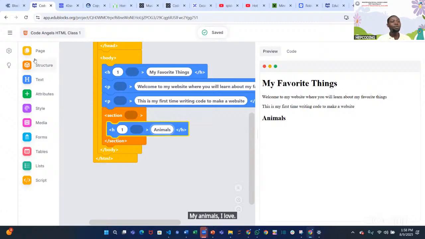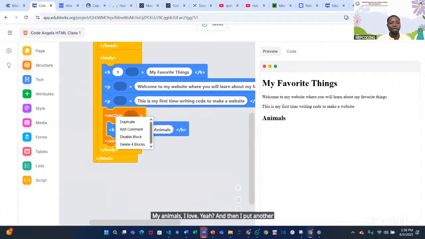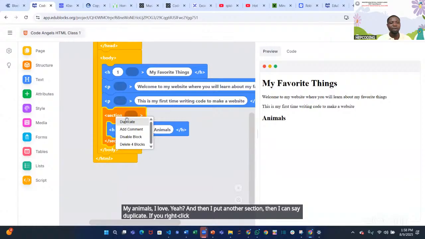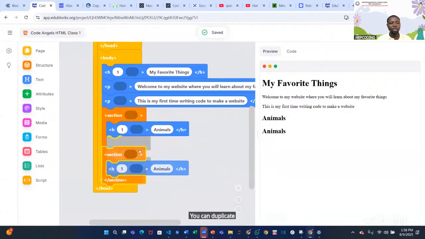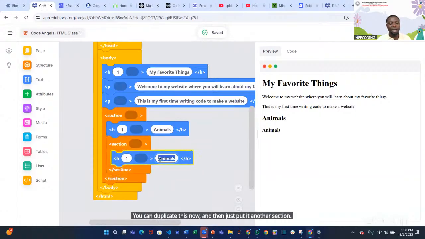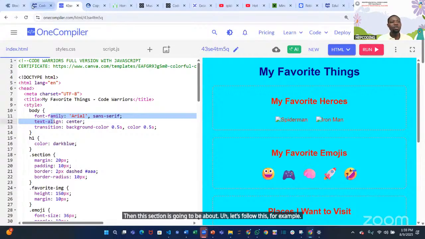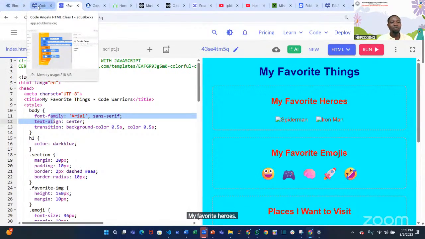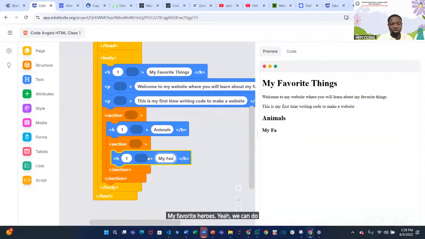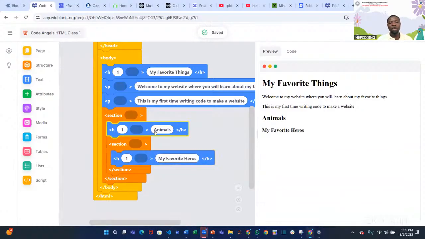Yeah. And then I put another section. Then I can say duplicate. If you right click on it, you can duplicate this now. And then just put it another section. Then this section is going to be about, let's follow this, for example, my favorite heroes. Yeah, we can do my favorite heroes. Yeah, my favorite, this one can be my favorite animals.